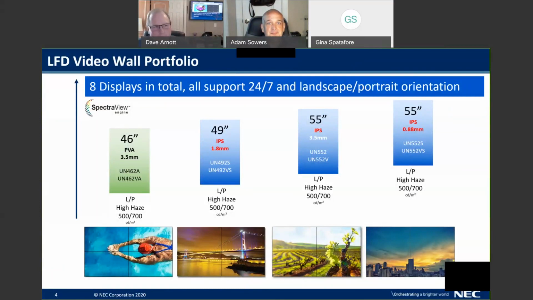All right, thanks, Adam. So just to go over what we're talking about as far as the NEC video wall portfolio, we have 8 total displays in the lineup, and if you look at the top line, they're all 24/7. They all support landscape and portrait orientation. Then we go down to the next level. So it's a 46-inch, a 49-inch, and then we have 4 models in a 55-inch. So starting at the left, the differences that we've highlighted in red. We've got different bezel sizes and we have different brightness levels. And that's what encompasses the 8 total displays.